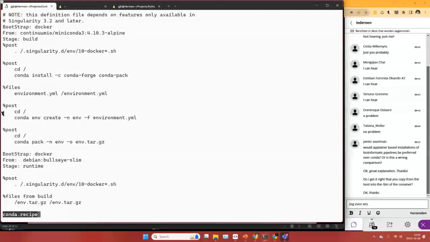Okay, so the environment is created, and now I'm going to pack that environment. That's why the conda pack package was installed. I'm going to pack the environment into a tarball, so into a tar.gz. So in my first stage, I created my environment, and I created a packed version of that into a tarball. Second stage.